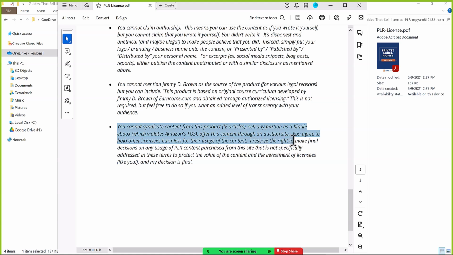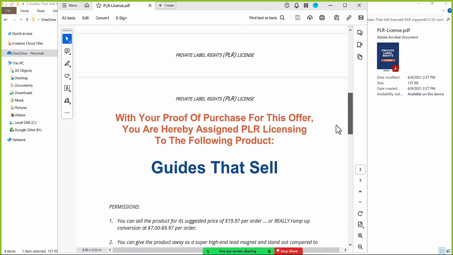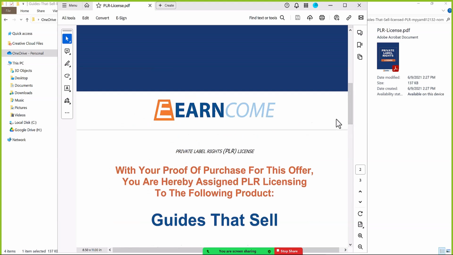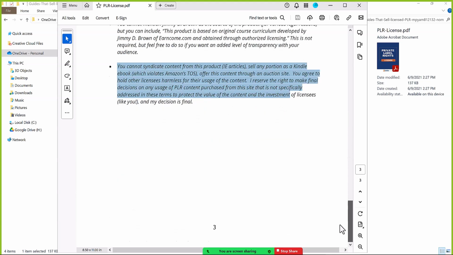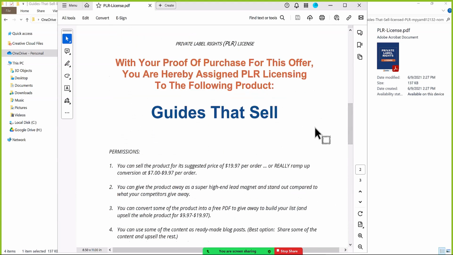I reserve the right to make final decisions on any usage of PLR content purchased from the site that is not specifically addressed in these terms to protect the value of the content, and on and on and on, okay? My point being here, guys, my PLR license files are: don't give away the PLR, don't use my name, the end, that's it. And some people create license files that are 3 pages long. It just depends on who the person is and how particular they are, okay?